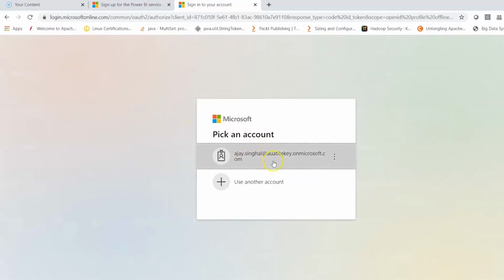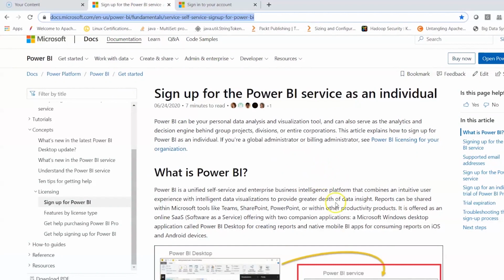Now if you see here, I have created an account, and if you look at my account, it says auatl.onmicrosoft.com. Now how do you get this kind of email? Because when you talk about Power BI, it will expect you to have an official ID, and it does not take IDs which are from common domains such as Google or Yahoo and so on. This particular link gives you an idea how you can do that.